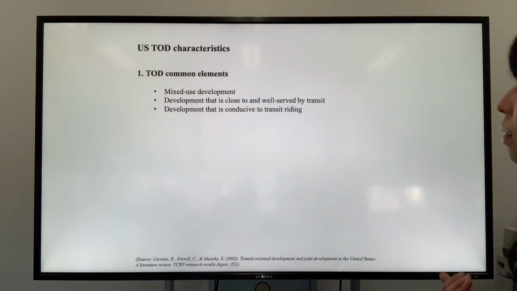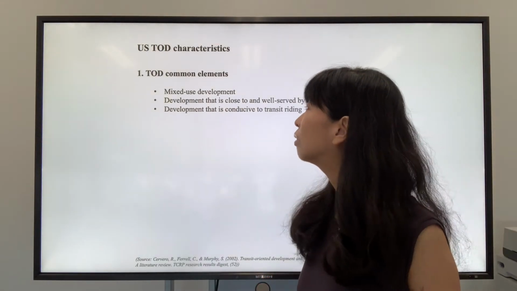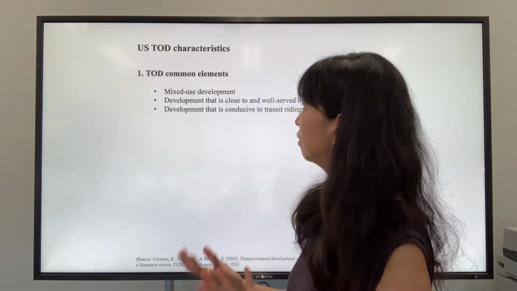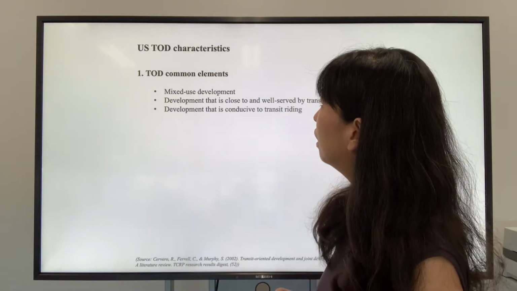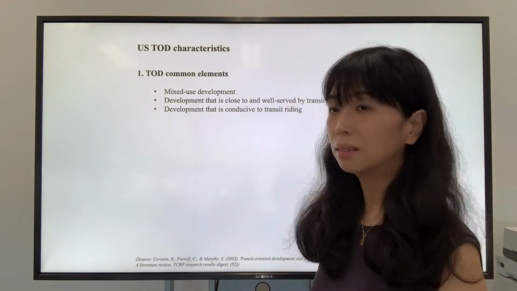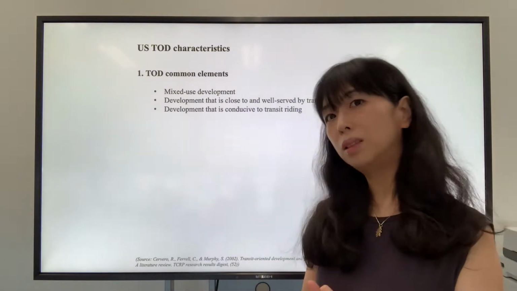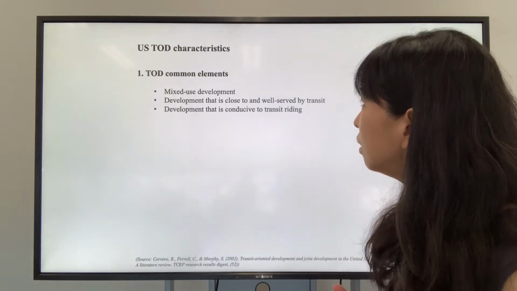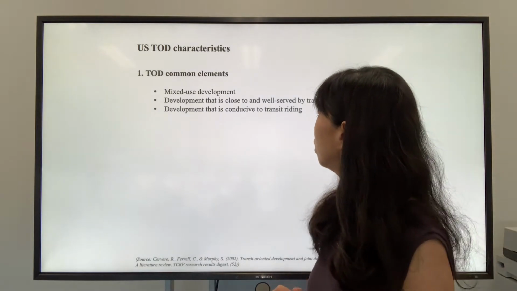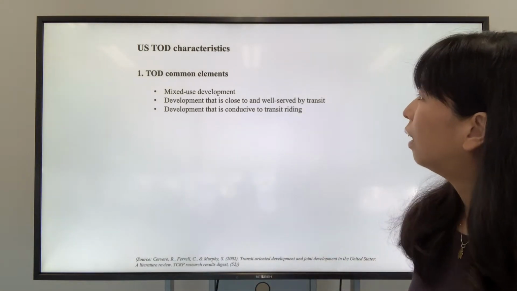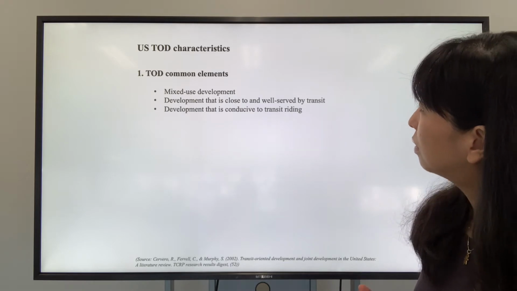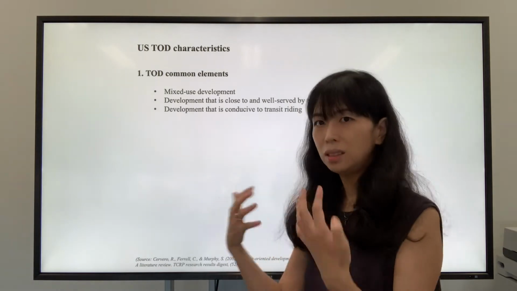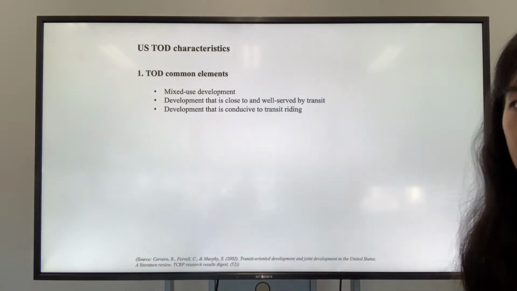So going a little bit deeper into the characteristics of the US model TOD, it has some common elements which are like the framework of TOD, and there are three elements that can be found. One is mixed-use development. Most of the time it's about mixed-use development. The second one is development that is close to and well served by transit. And the third one is development that is conducive to transit riding. So these are the common elements that you can see in various types of TOD case studies.